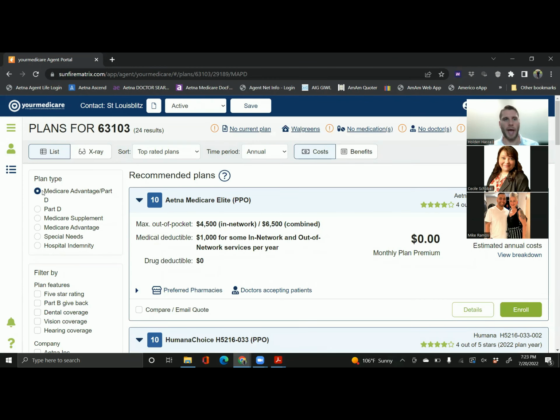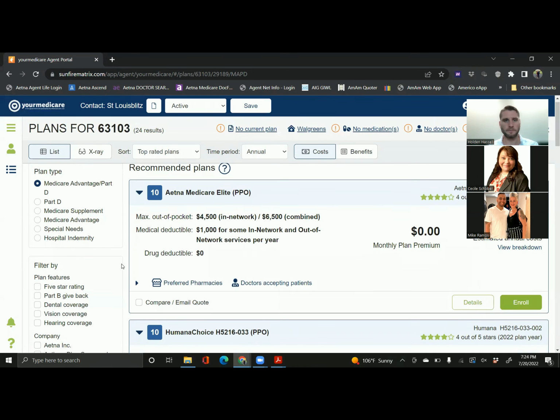So we have on the left Medicare Advantage / Part D. Then we have Part D, which is our prescription drugs. Then we have Medicare supplement. Then we have Medicare Advantage and special needs plans. Hospital indemnity plans, just ignore it. Don't need it. We know who we're doing hospital indemnity with.